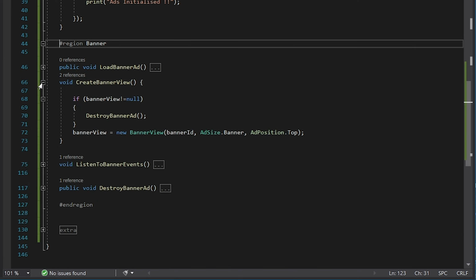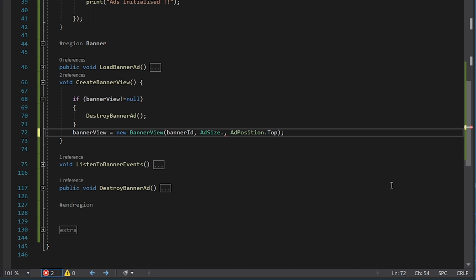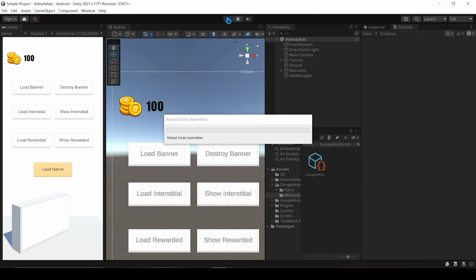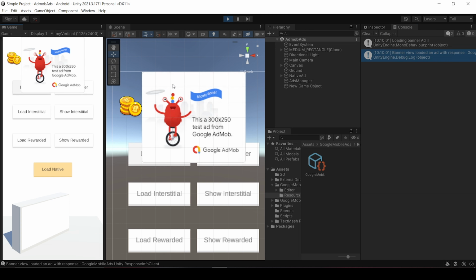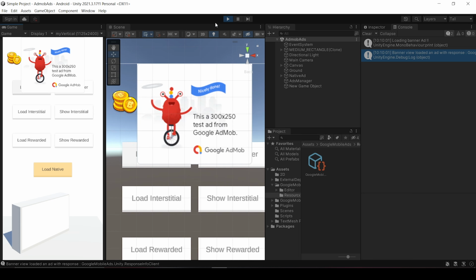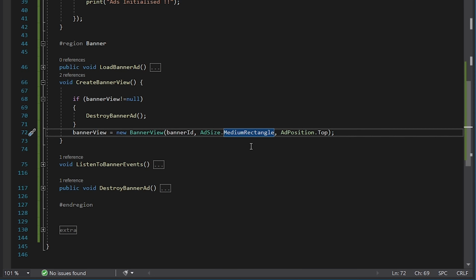Now let's try to change the banner size to medium rectangle. And let's run this. And as you can see, it is a very big banner. So just like this, we have a lot of other banner options. But for now, we will change it back to the banner.